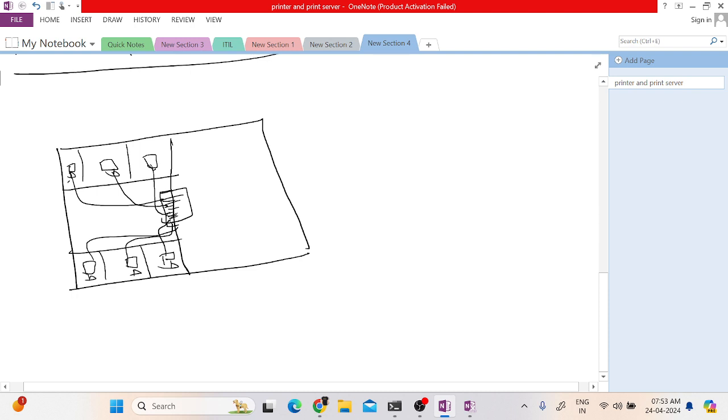So a network printer will be sitting somewhere in the corner of your office. Maybe this is your A3 tray, this is your A4 tray, and here is a scanner also. Here some cartridges will be there. I think this is a Canon printer. Here it will have a network connectivity port, which will be connected to the switch, and it can have an IP address, maybe 192.168.1.10. This is the IP address of the printer.